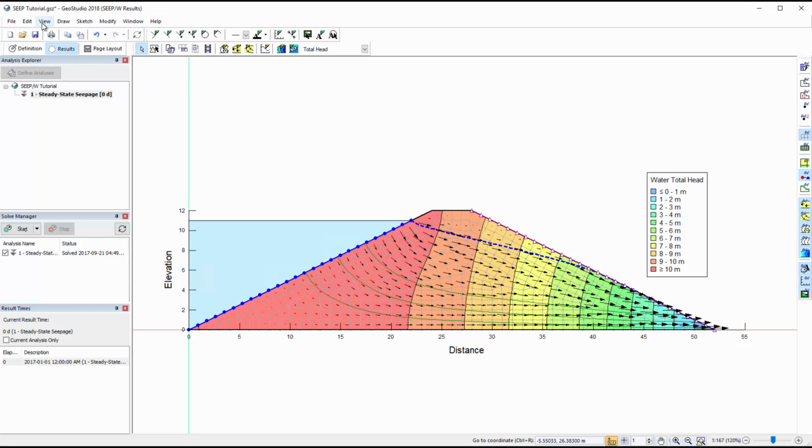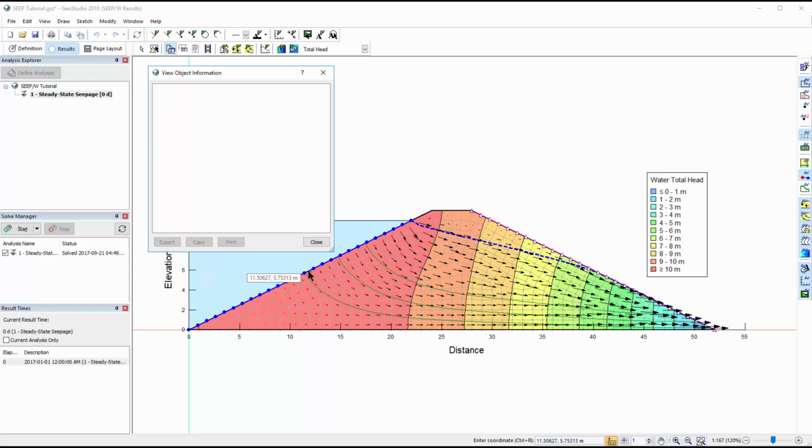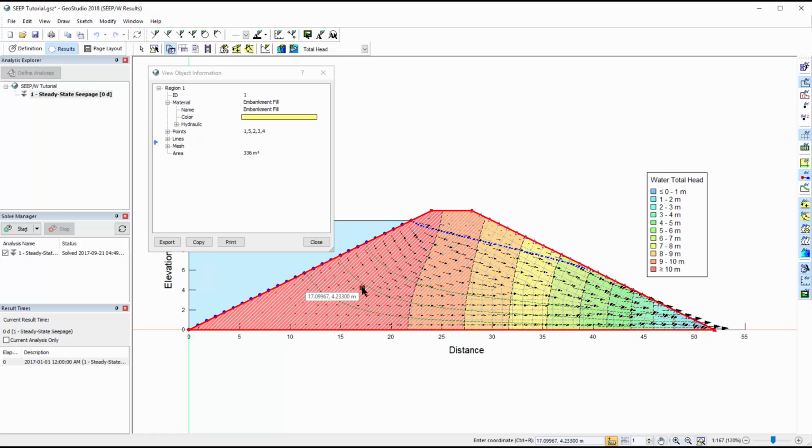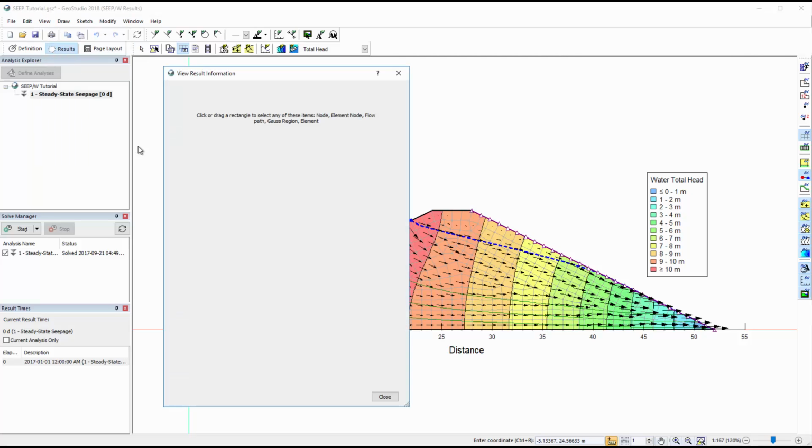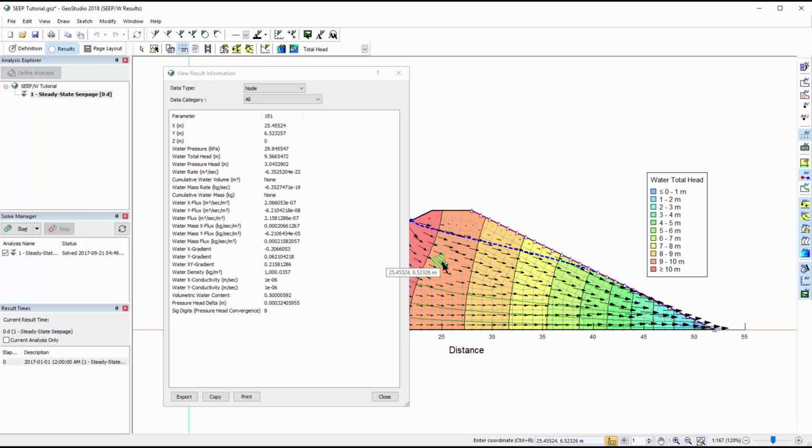There are other options available for viewing result information. View Object Information provides information on each geometry item, such as the boundary conditions applied to a line or the mesh properties of a region. View Result Information provides details for a node, flow path, Gauss region, and so forth. This information includes coordinates, pore pressure parameters, water flow parameters, material properties, and convergence results, which can be useful when evaluating or comparing results from specific nodes within the domain.